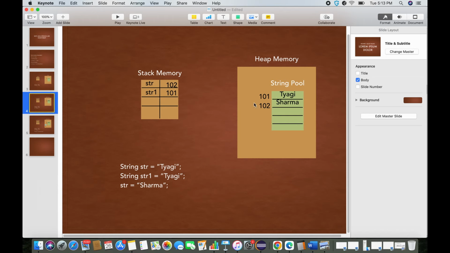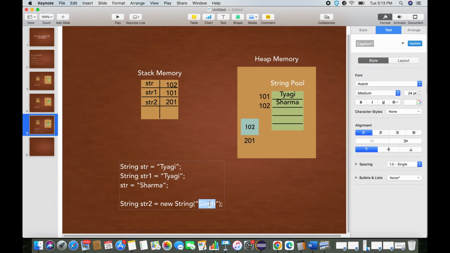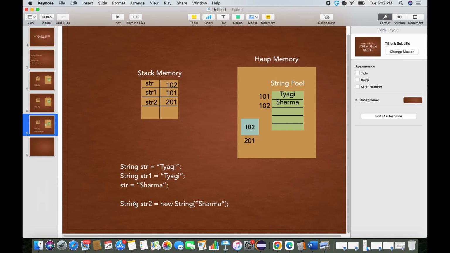All right, let's move on to one more example. This time we'll be taking the other way of creating a string object, which is by using the new keyword. So you can see line number 4, the last line: String str2 is equal to new String("Sharma"). Now we are creating a string object by using the new keyword.